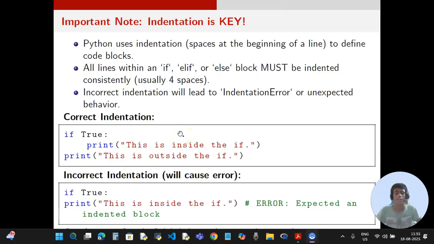So far we have used the terms code inside if, code inside else if, code inside else. To recognize these, we should use indentation. Indentation in Python means the number of spaces at the beginning of a line. The lines which have the same number of spaces should be considered as the same code block.